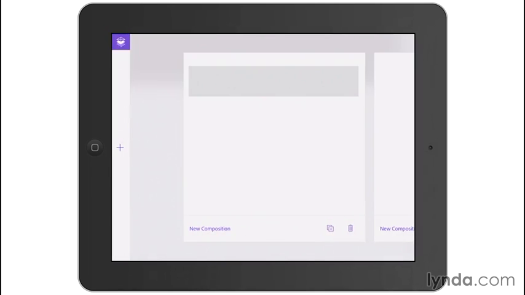Well, that's going to wrap it up for our brief tour of the interface. Let's actually dive into this thing and start creating something.